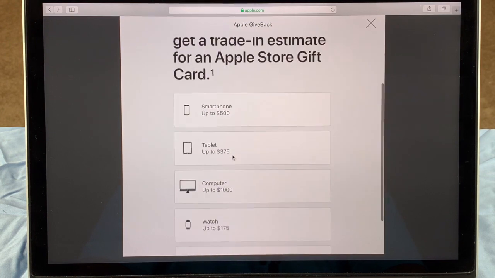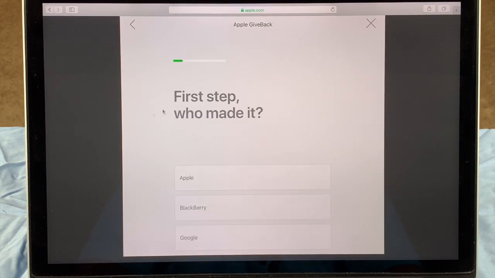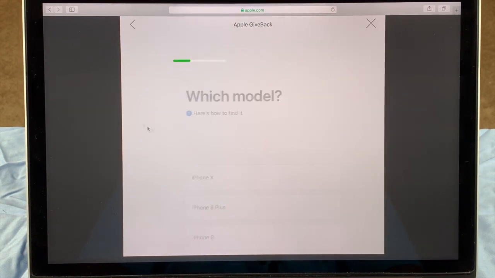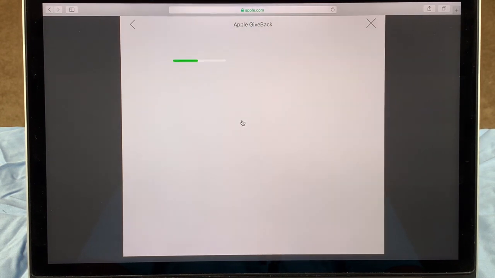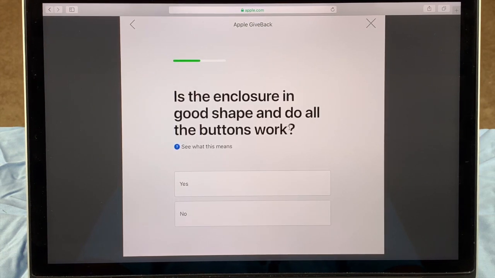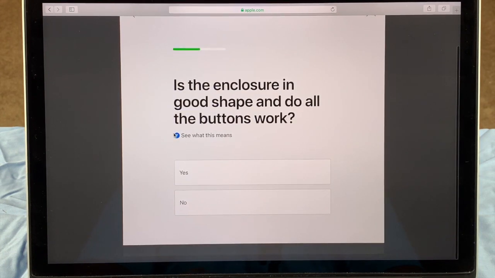Now let's see what my iPhone 6S would be worth. Apple. iPhone 6S. Does it turn on? Yep. Is the enclosure in good shape and do all the buttons work? Let's see what that means.